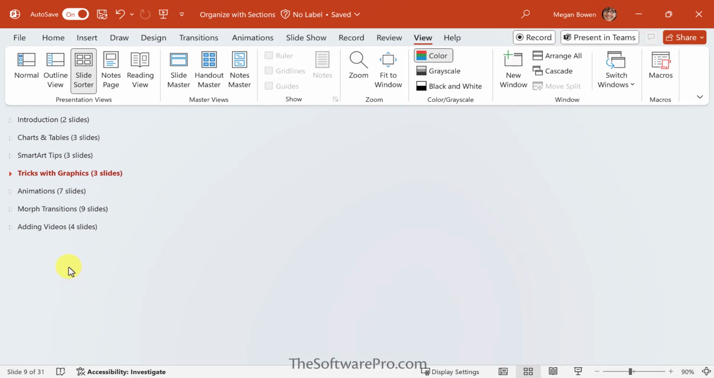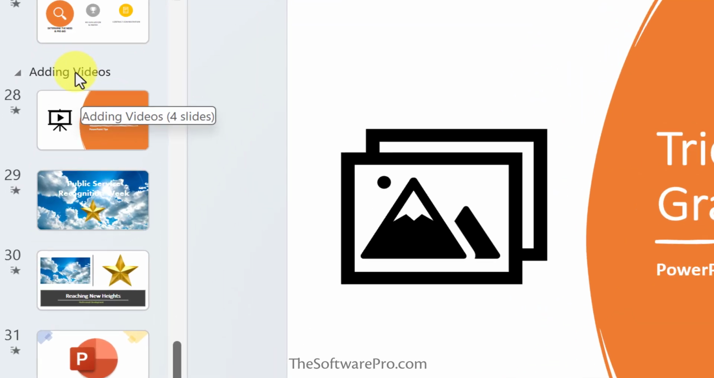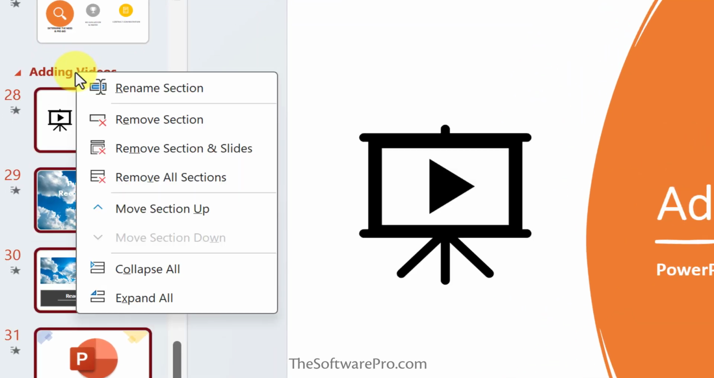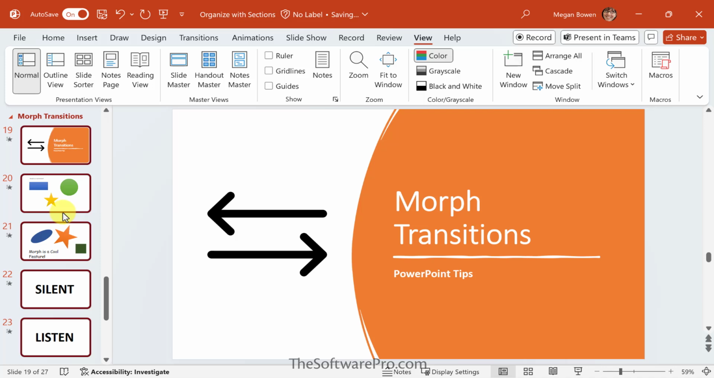Let's look at this under the normal view. In the normal view, as well as our slide sorter view, if there's a section that we no longer need, we can simply move to that. Here I have one on adding videos, and I'll right-click. Here are my options. I could just remove that section label or remove the section and the slides. So I will remove the section and the slides, and that is no longer now part of this presentation.